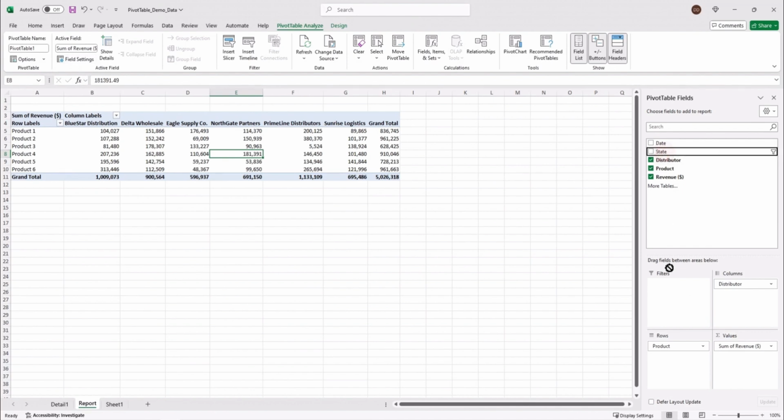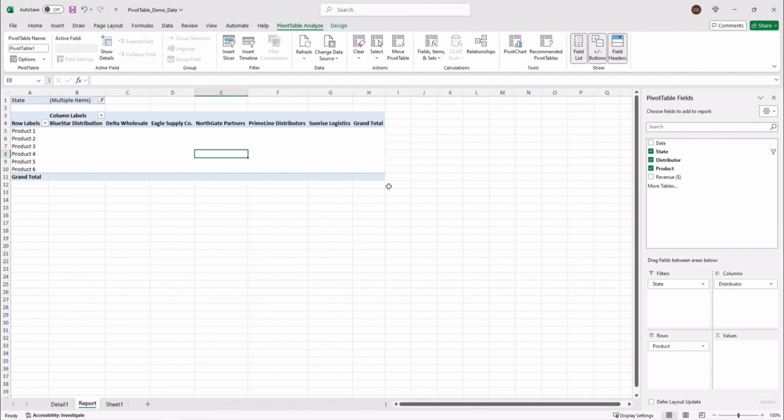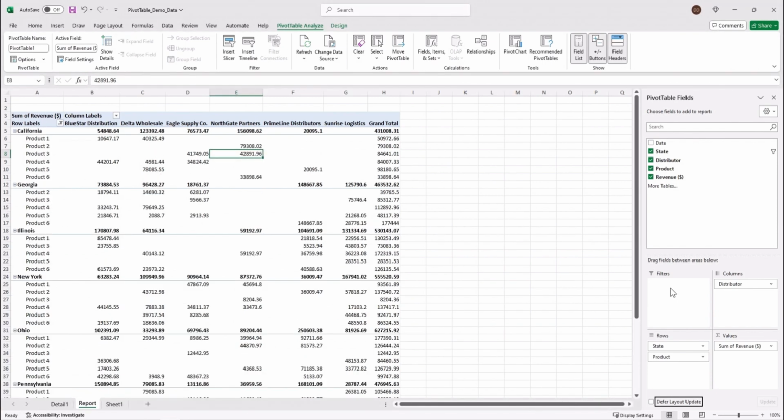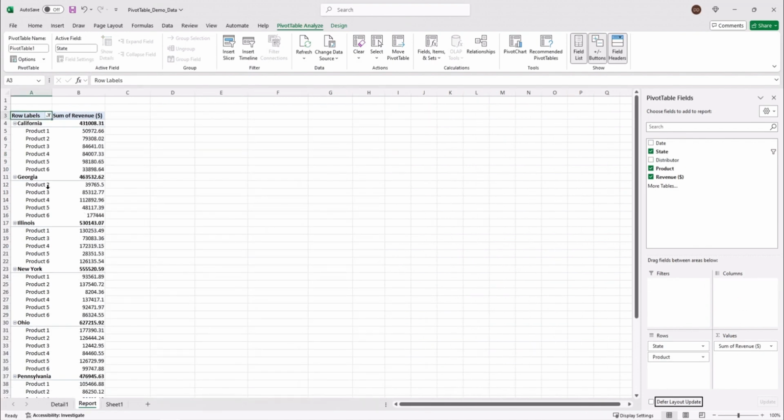You can drag the state field back into the filter area again. Do the same steps to add or remove the revenue field in the values area. You can also duplicate the state field into the rows area. This way, you can view a detailed report for each state. Yes, you can design your pivot table by dragging and dropping fields based on your specific needs.